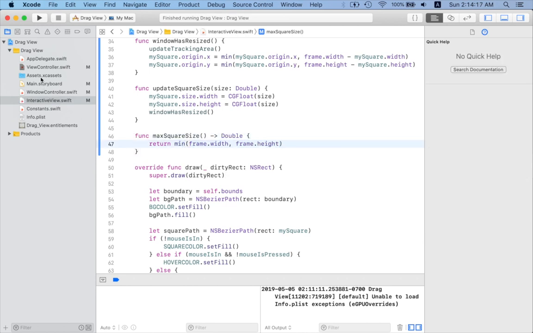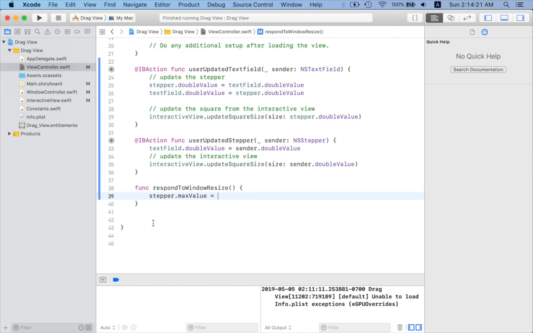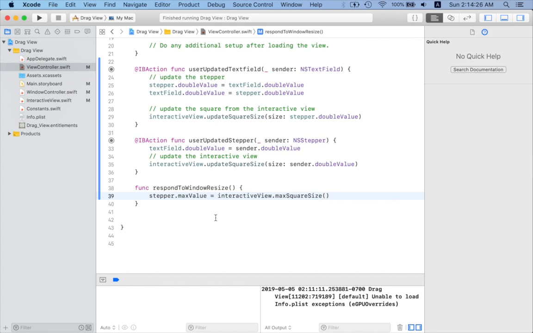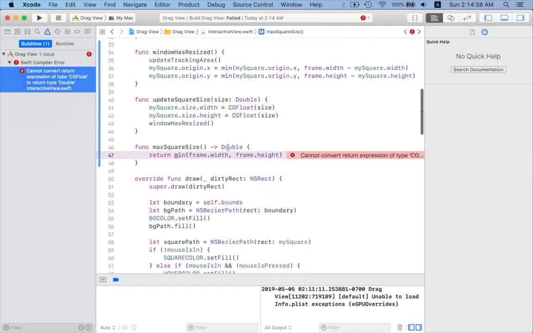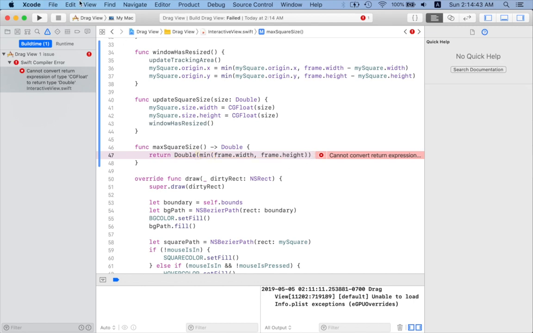Okay. So in view controller, let's set the stepper's max value to interactive view.max square size. So this will make sure that the square can't just grow too big, because then it will just not fit into the window. Ooh. Oh, we need to convert this to a double. Okay.